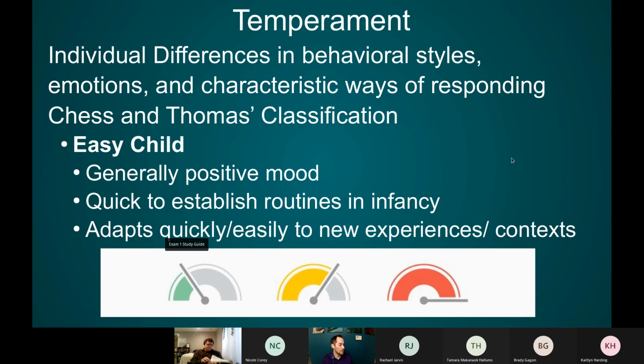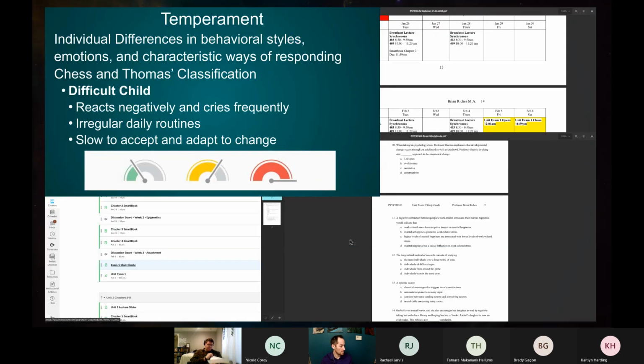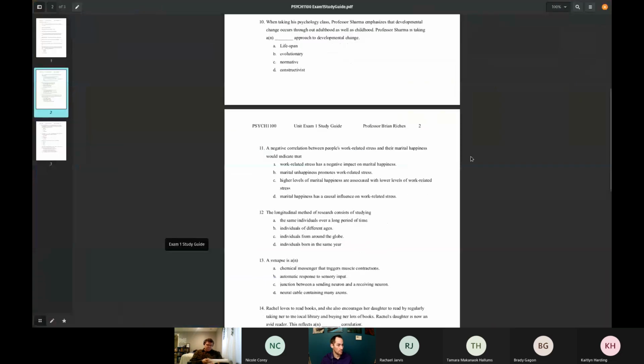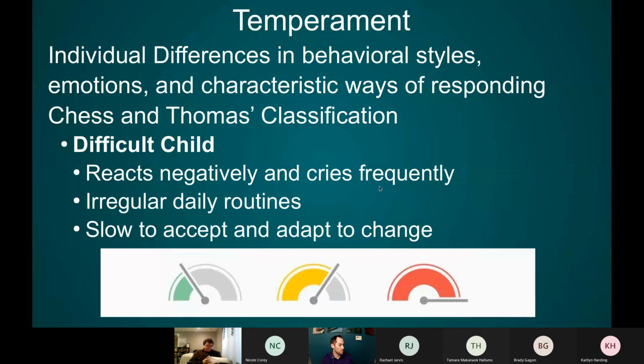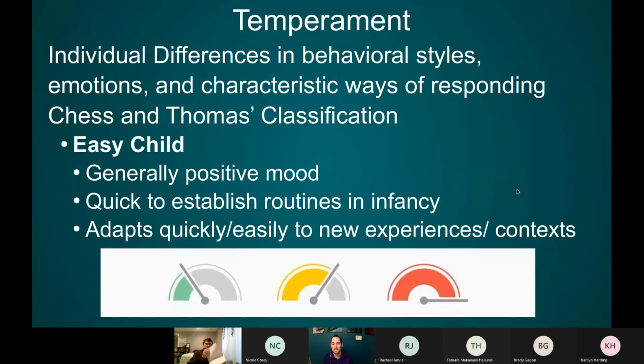The easy child generally has a positive mood. A key difference is that an easy child can establish routines really easily. This is an infant, remember, so under 2. They're establishing a sleep schedule and a feeding schedule that's pretty consistent day by day. And a big thing is that they adapt quickly to change.